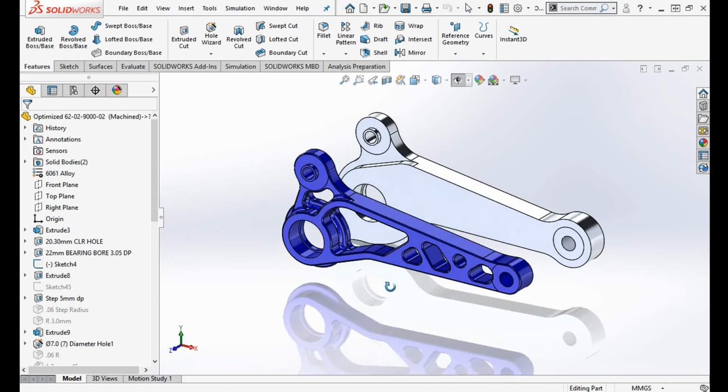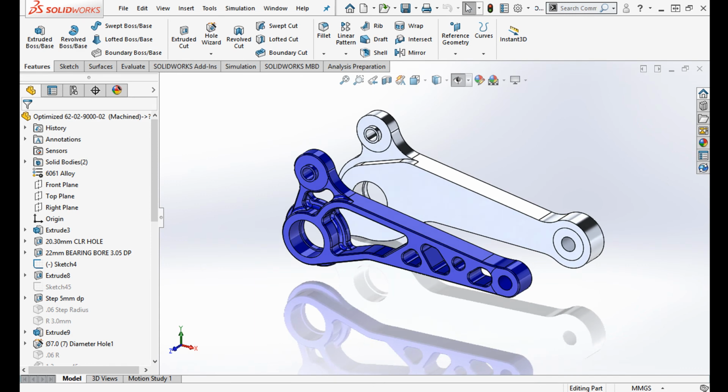Here in blue is the final optimized part that has been modeled based on the mesh results. It weighs only a fourth of the original design shown in the background. As you can see, the topology study in SOLIDWORKS Simulation 2018 really increases the power we have to optimize our designs, especially when it comes to weight reduction.